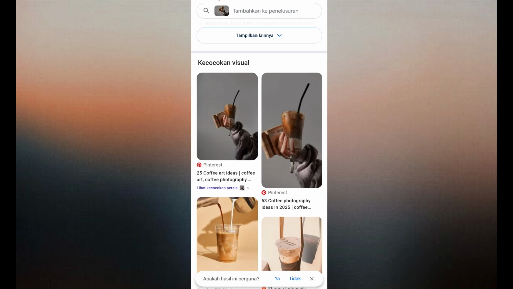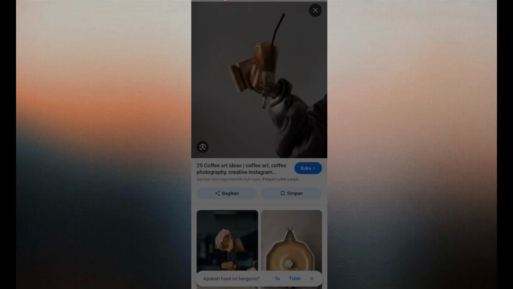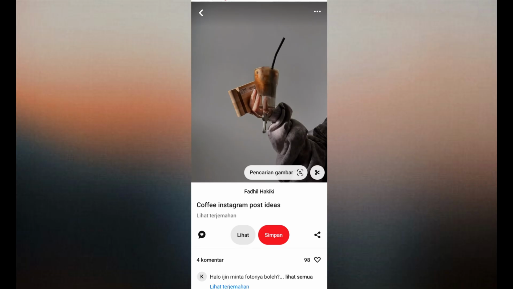If you find the exact same photo, it means that the photo was taken from someone else's, because the source of the photo will be visible. For example, the photo that I received from this friend, it turns out that the photo was taken from Pinterest. If you click on it, you will automatically be taken to the Pinterest application page that displays the photo. If the photos searched are not exactly the same, it can be interpreted that the photo is original.